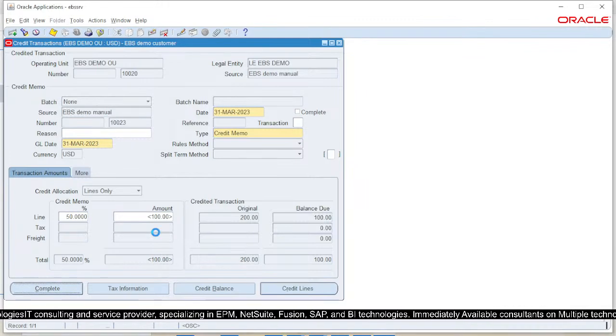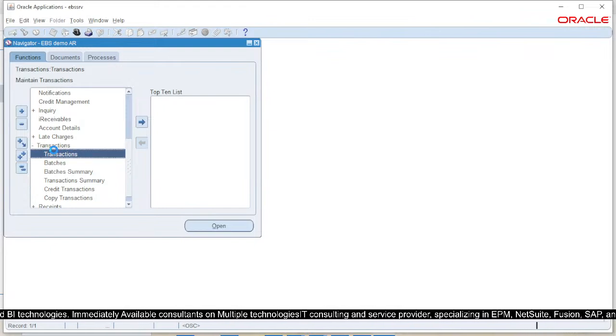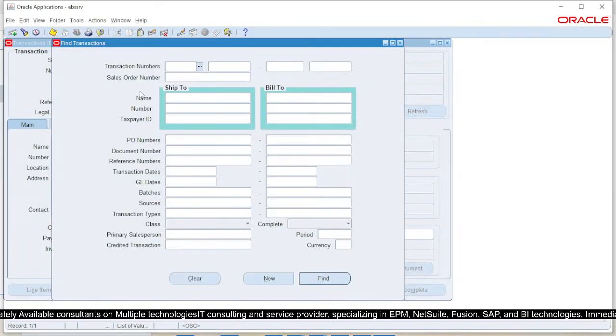So let's complete it and see. It's got completed. The status has changed from incomplete to complete, and it's done successfully here. Just close it. So basically now we have reduced the customer's liability from 200 to 100. Now let's go back to the transaction and check once what balance it is showing now. We have entered this transaction with the amount of 200. Let's see after creating a credit transaction against it, what impact it is giving.